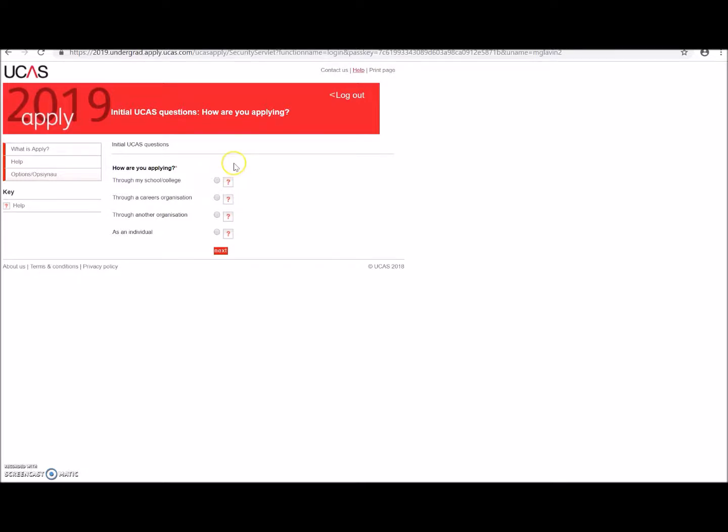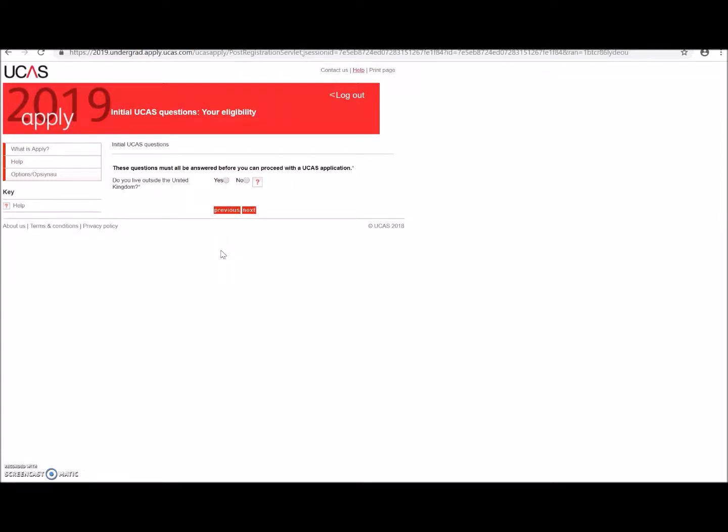If they are, they will give you what's called a buzzword, and the buzzword will be a phrase or a word which, when you click on through my school college, it'll ask you for your buzzword, and you put it in, and then you'll go to the same place as everyone else will. I'm going to click as an individual because although I do have buzzwords at various schools, I don't want to confuse the matter. So I'm going to do mine as an individual, but for most of you, you'll probably be doing this one. So I'm going to click on that now.